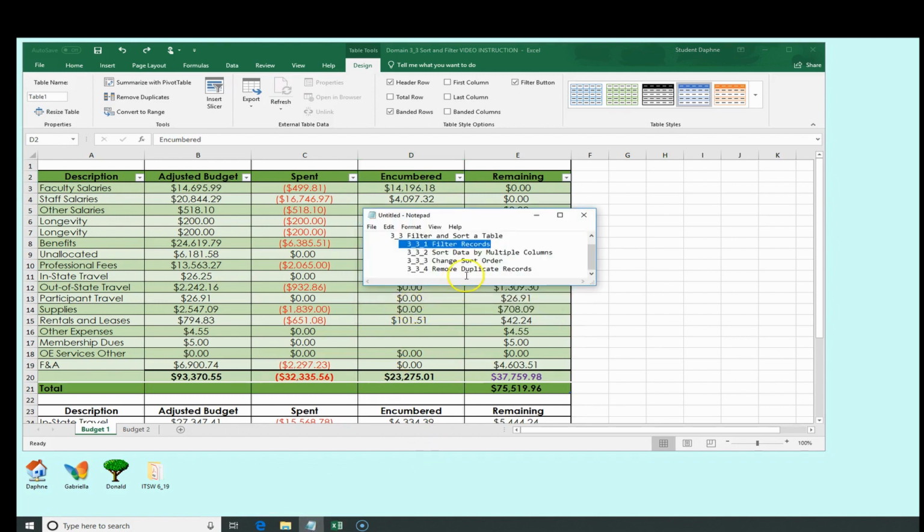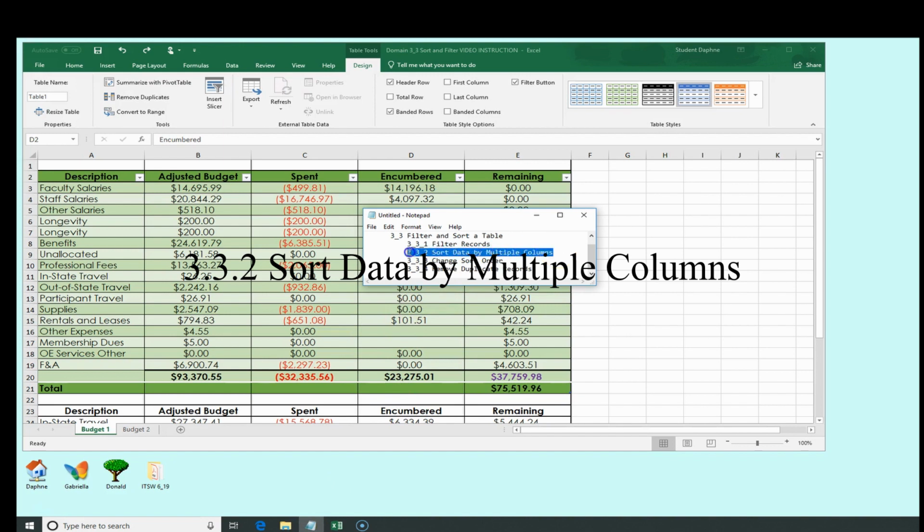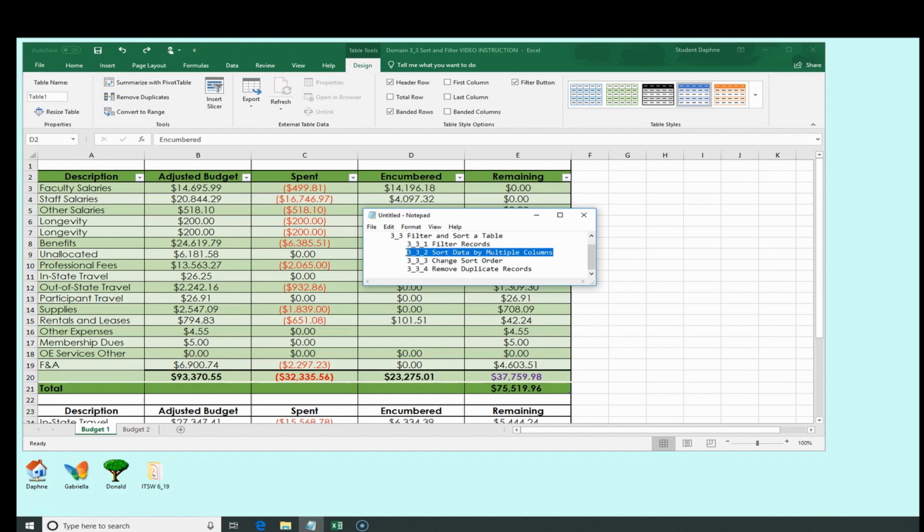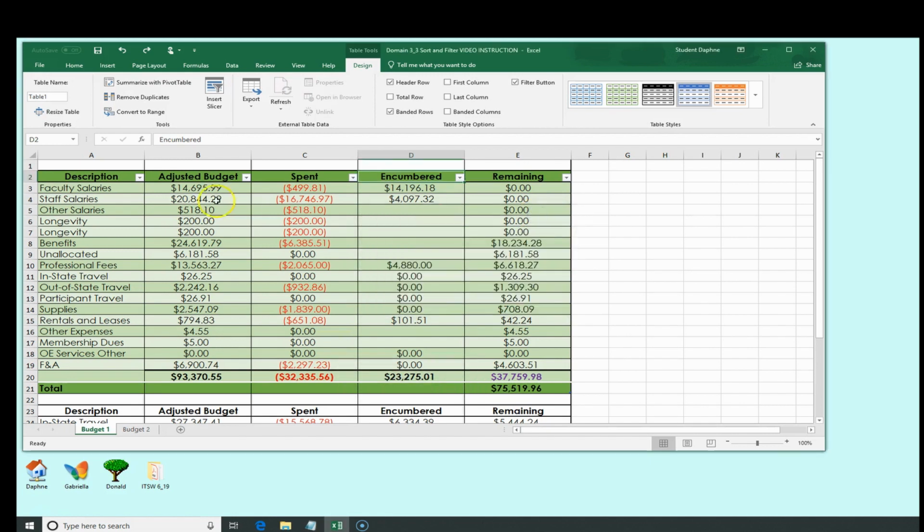The next thing we want to work on is sorting our data by multiple columns. One way we call this is a custom sort. However, on the certification exam, it may not say the term custom sort. Let's go take a look at that.